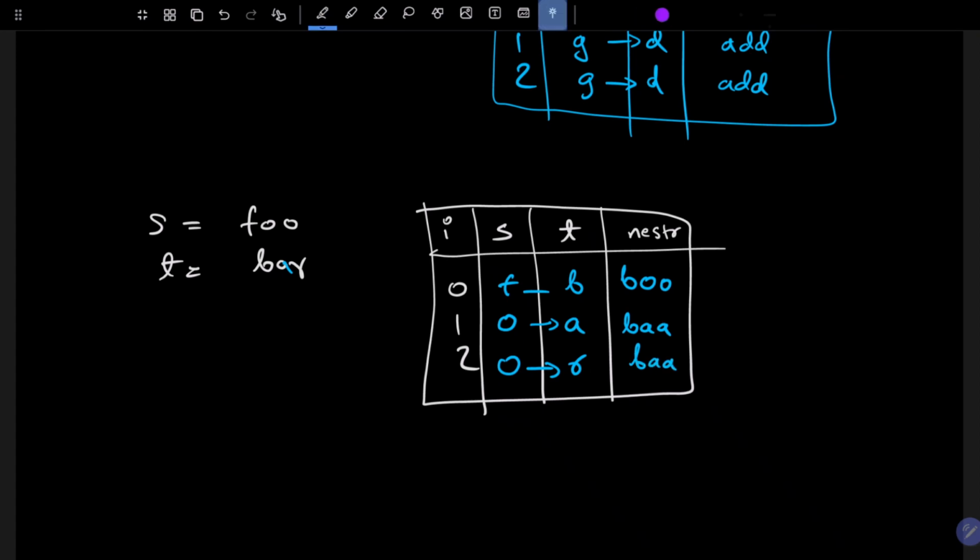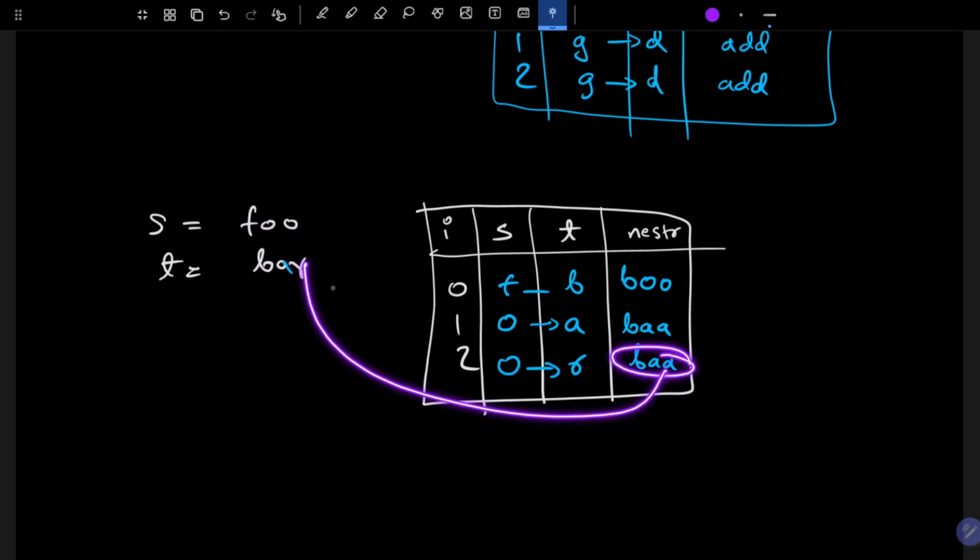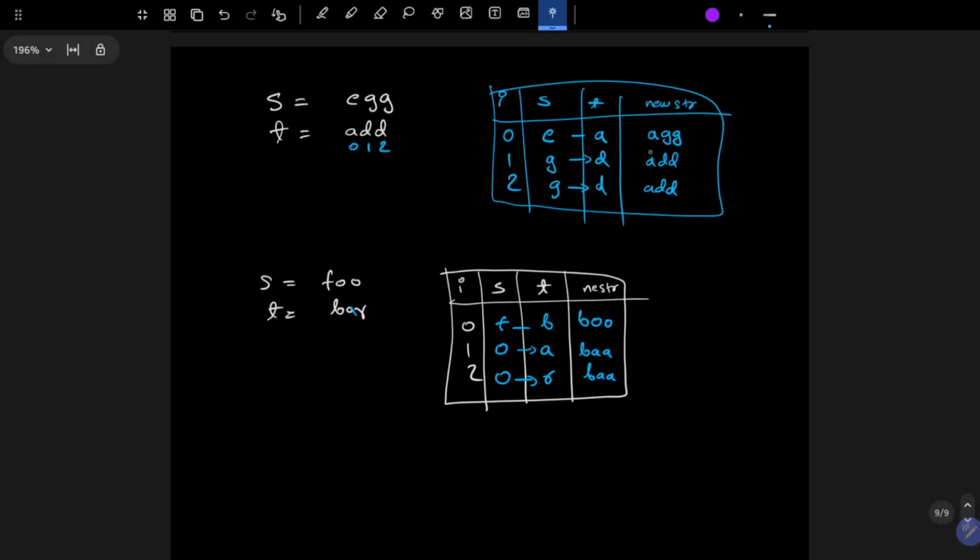BAA. Are these two the same? No, it is BAR, and it is BAA. So this is not equal, so it is not isomorphic. If it is possible to replace all the characters and we get the same string again, we can say it is isomorphic.